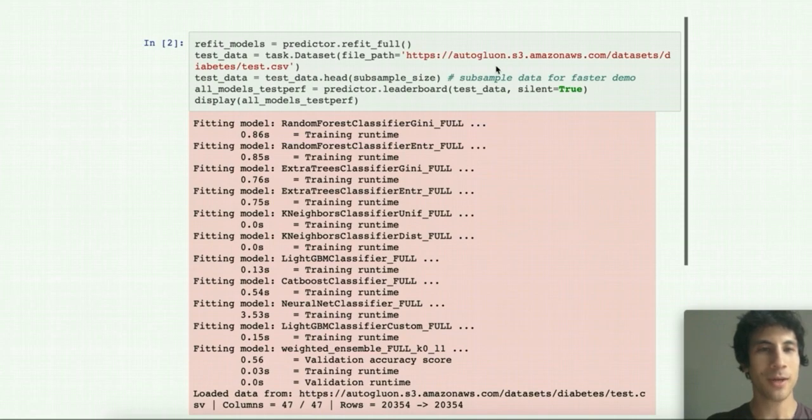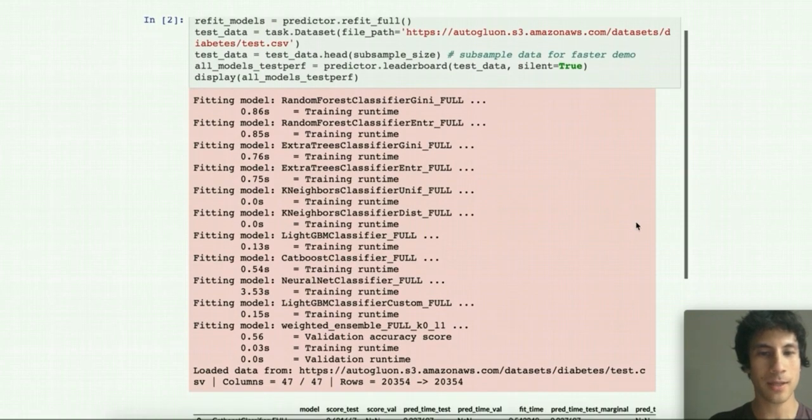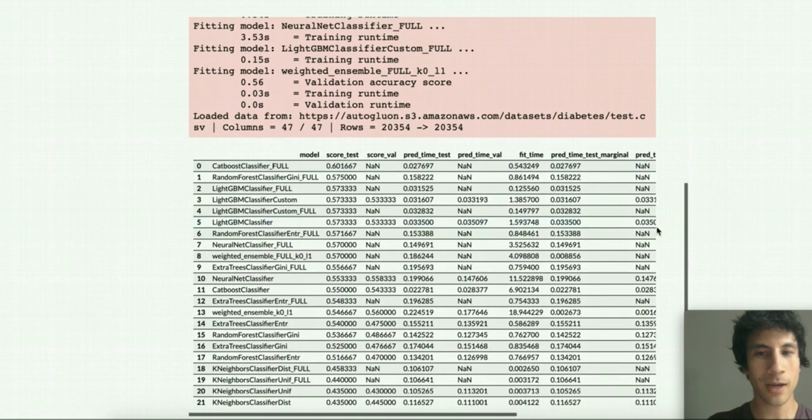Next, after doing that, we will load our test data set and then call leaderboard to evaluate both the performance of the original models that were trained on just a training subset of the data, as well as the refit models that are trained on the full data set. Here, the refit models all have the suffix full appended to them. When we look at the leaderboard here, we see that some of these full models tend to be the best performing models on the test data because, again, these models were trained on more data than their counterparts that were not refit to the full data set.